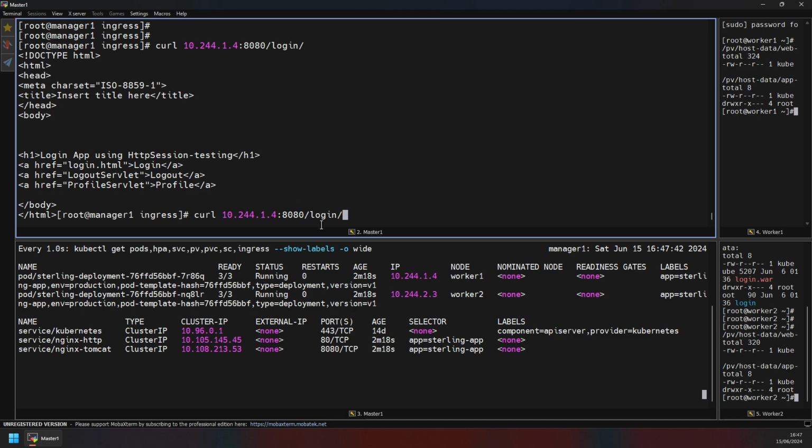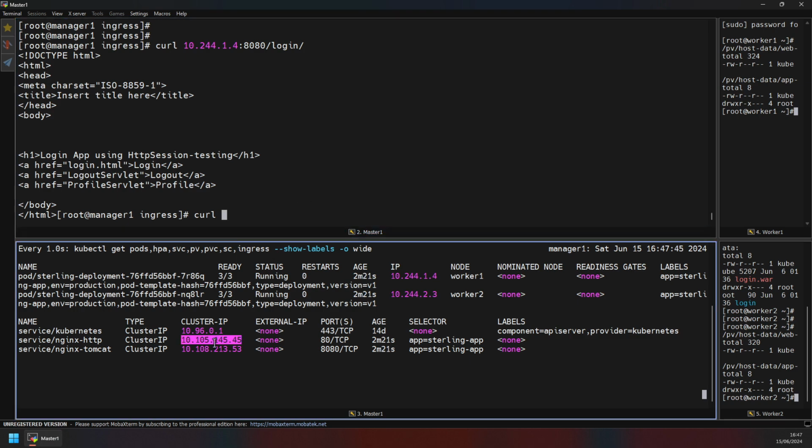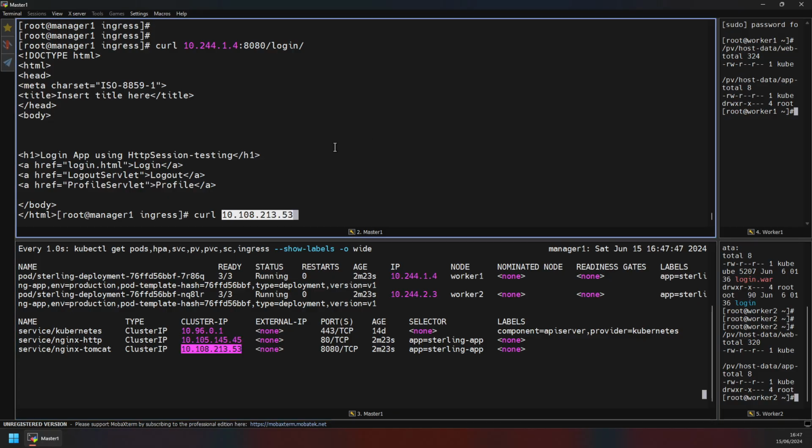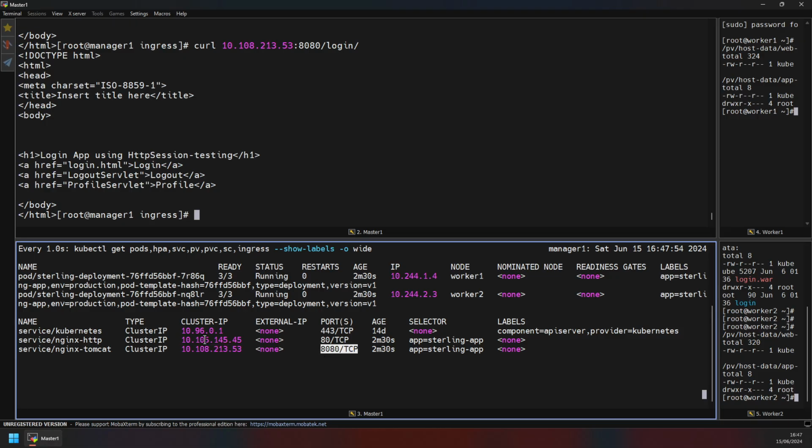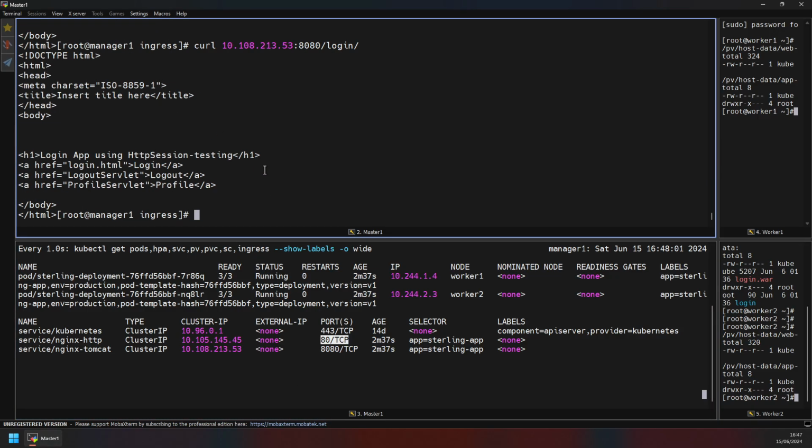So if you want to get to this one, you cannot actually use this. You can use this colon 8080/login. Because this service is dedicated for 8080 and the other service is dedicated for port number 80. So now crystal clear, right? So there's no question right now.